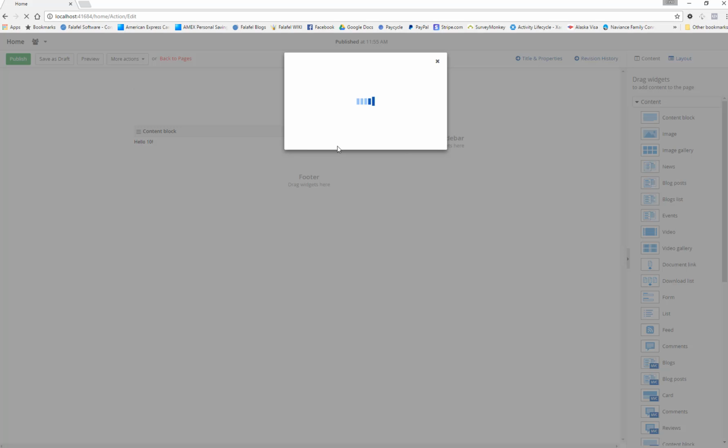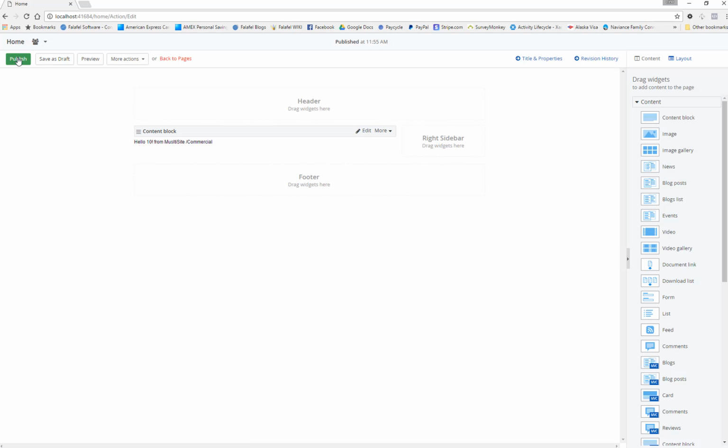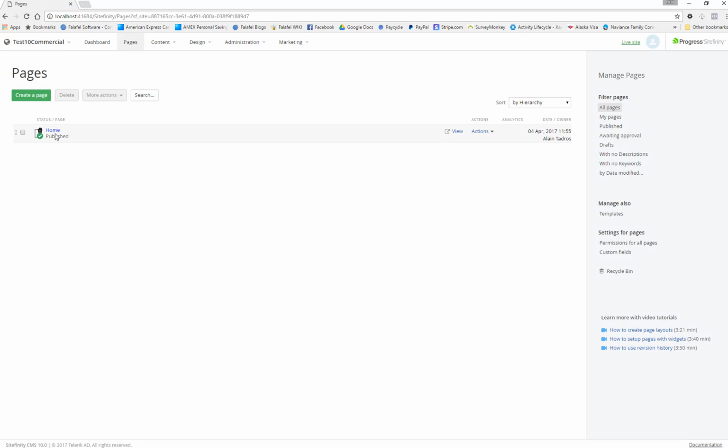I'm going to make some additions to this content block. I'm going to say hello 10 from MultiSite/commercial. Alrighty, we'll save that, then publish the page. Now when I run the home page from the test 10 commercial, I can say view, and notice what happens in the URL. It says localhost and the port number from IIS Express and then /commercial and /home. So it's definitely going exactly where I expected. Right now it's compiling the page for the first time and it should say hello 10 from multisite/commercial.